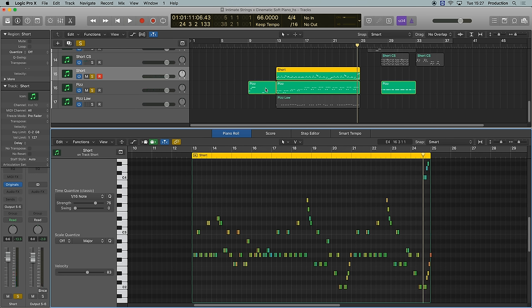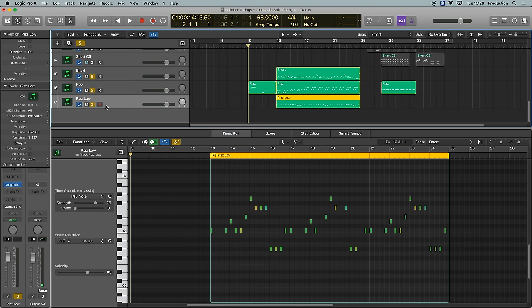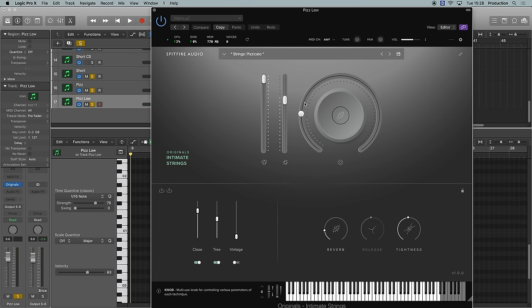And underneath that, I wanted to continue with the basses that I already had here at this point, but I put them on a different channel because once everything was in, I wanted to have them a little bit drier. So I put down the reverb and also added a little bit more close microphone, a little bit less tree.